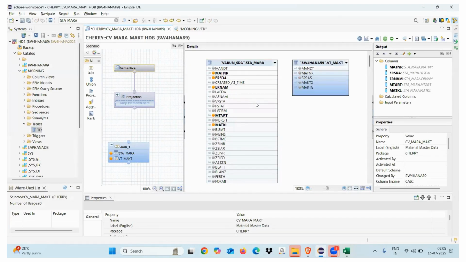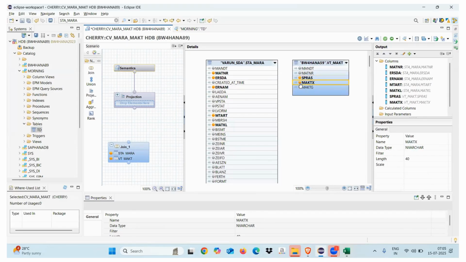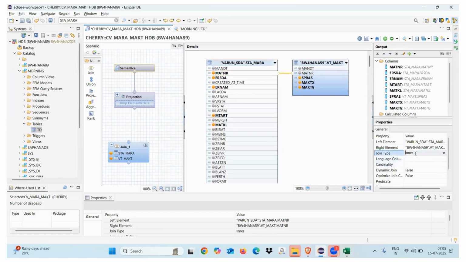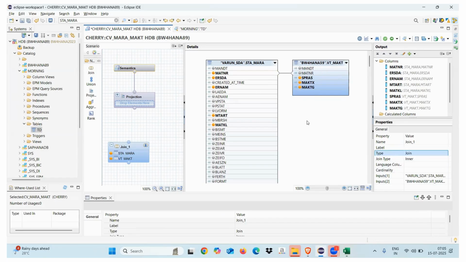Okay, now we can do it. We have already taken MATNR, I don't want to take it again. Make it like this. Now I'm going for the text designer. Yes, again we'll go for it.